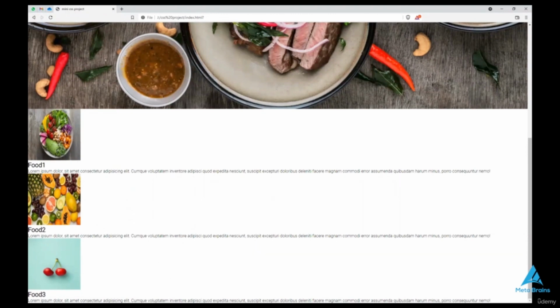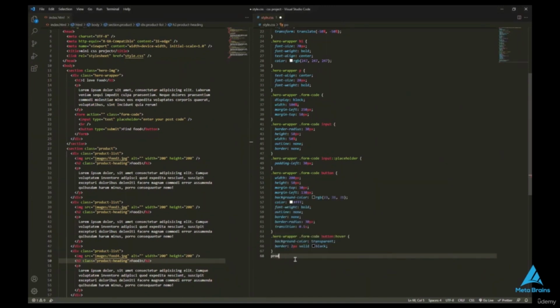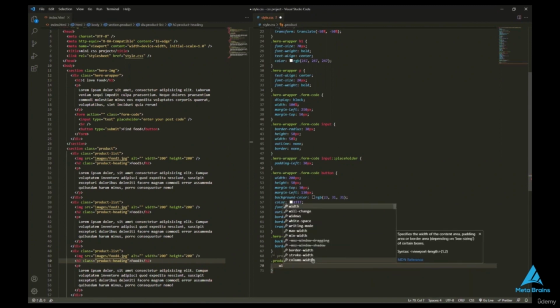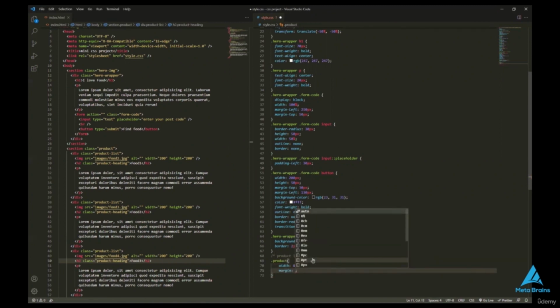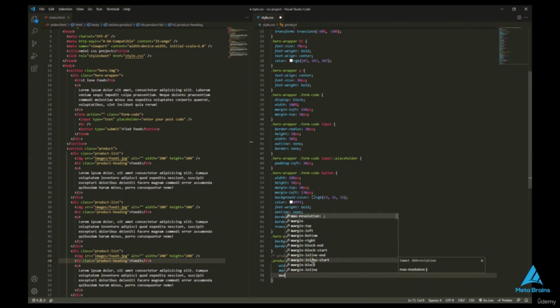Okay, we can display these images in various ways. Firstly, I'll use a comment. Then I'll select the product class and write width 80%, margin left auto and margin right auto. I'll save it and check the result in the browser.